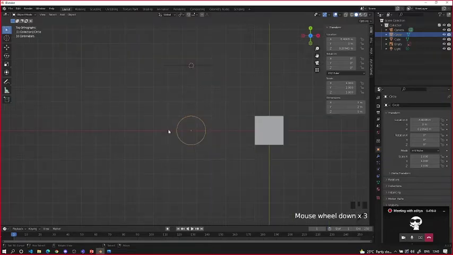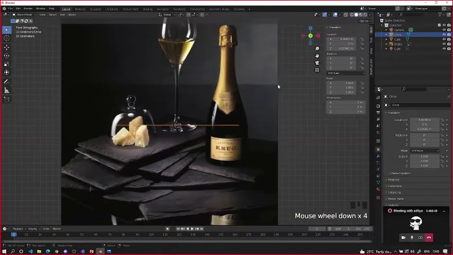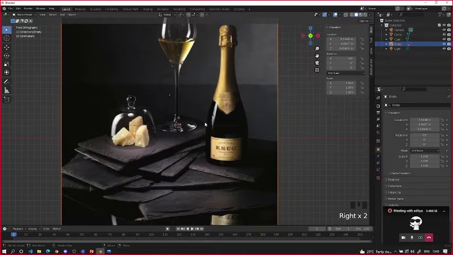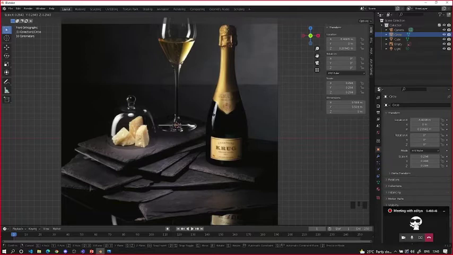So let's go into our frontal view again, and let's scale down. Let's select our circle, and scale it down so that it matches the width of our champagne glass base. So we'll press S and we'll scale it down until it matches the width of our champagne glass base.